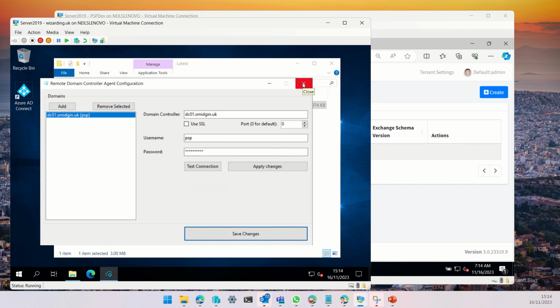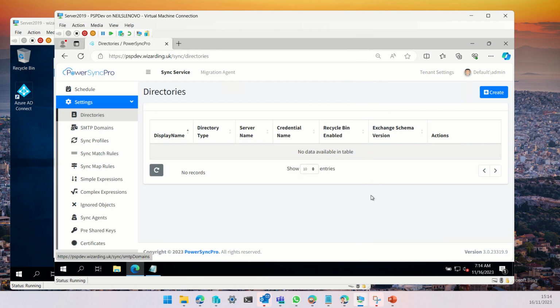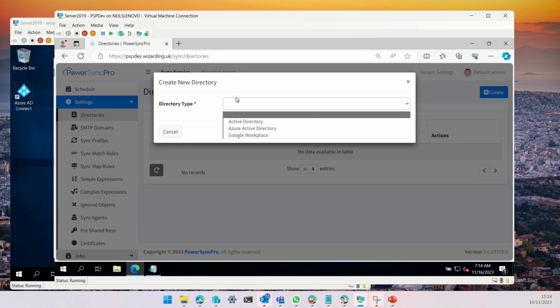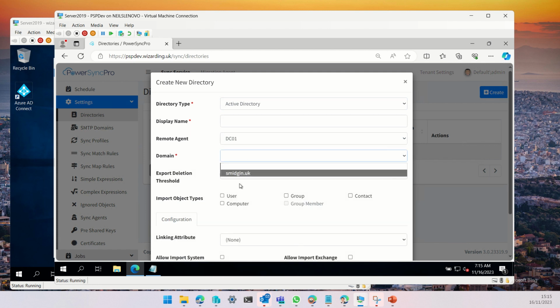Now that should configure the communication between these two servers to say that it's registered that particular domain. What you'll notice is that I haven't put the credentials into the PSP server. The credentials remain on the server in the DMZ and nowhere near our PSP server, so you have complete control over the credentials. If I go back in and add to Active Directory, the remote agent, and hopefully smidgen.uk is now there.